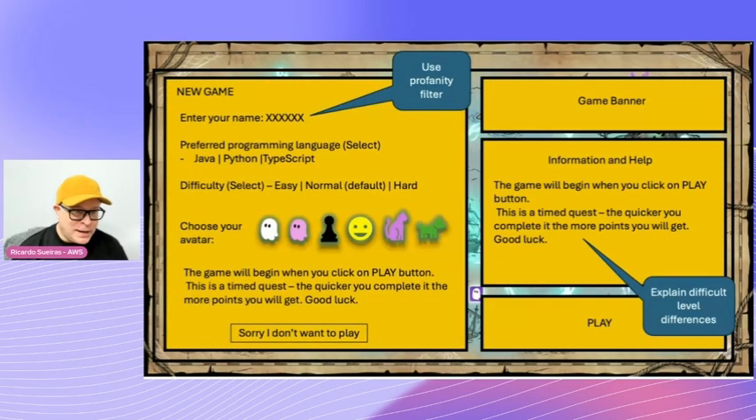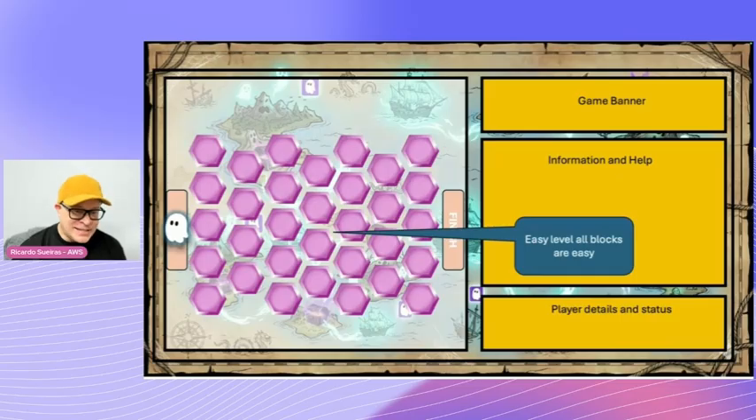When you do want to play a game, the idea we've got is that you enter your name, you choose a programming language that you're familiar with, and then you set the difficulty level and choose your preferred avatar. Maybe even use Gen AI to create one that's unique for your game. And then you start straight into the game board, right?